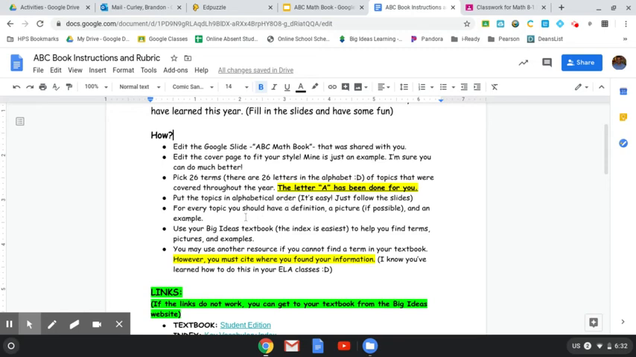For every topic, you should have a definition, a picture if possible. I want you to try your best to find a picture, okay? You'll be able to find those in your textbook or on Google of some sort. And give an example. Here's what I would like you to do to the best of your ability. I've done this project for years, so I know what terms and what pictures and examples can be found in the textbook, and most of them are in there. Some of them are kind of hard to find.